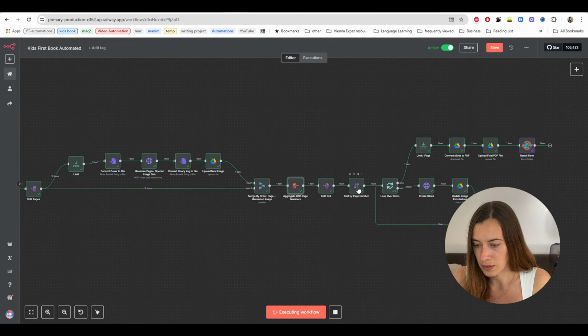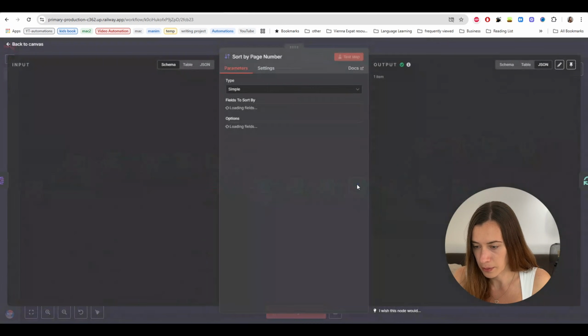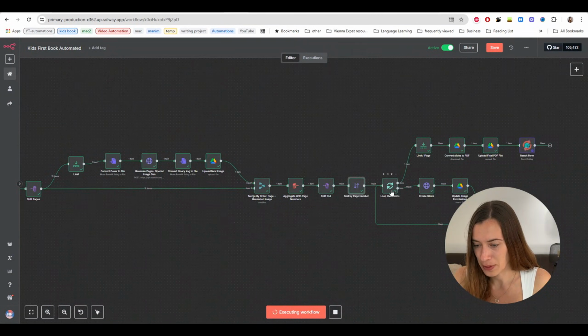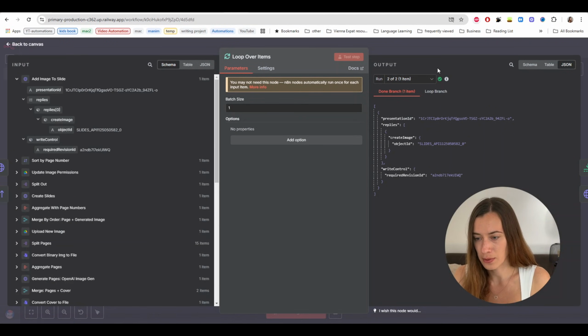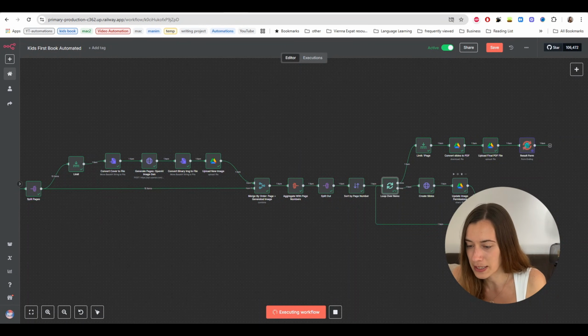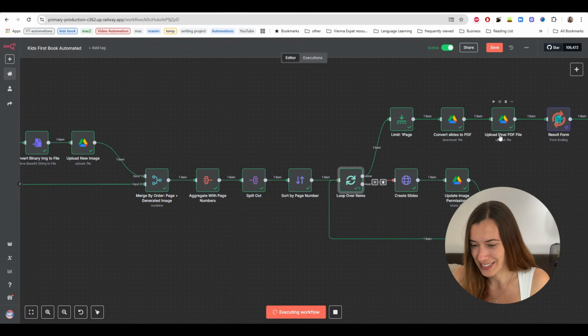Then we order those pages by number, simple: images, pages, page. We order them by number, and then we loop over items. The loop over items allows us to process them one by one to preserve the order. And then we create a new slide. After we create a new slide, we update the image permissions to allow that image to be added to the template. And then we add the image to the slide.